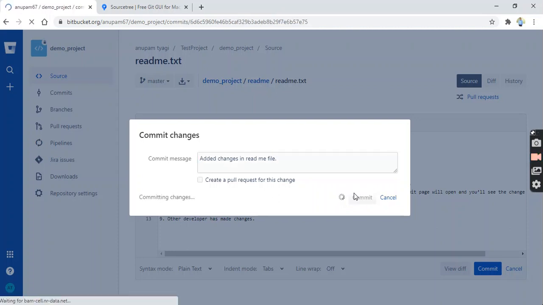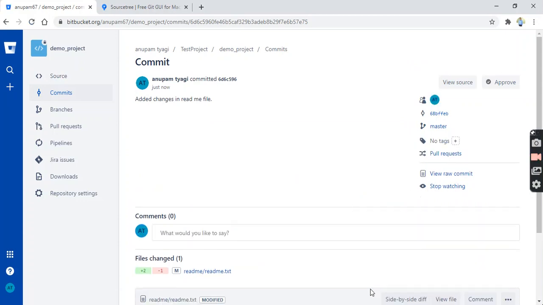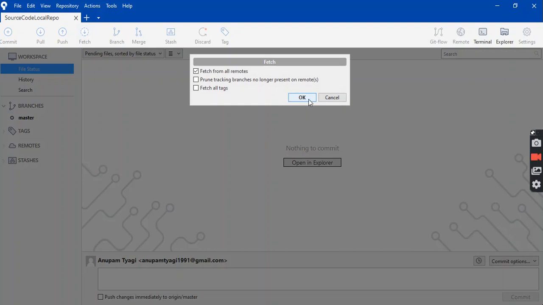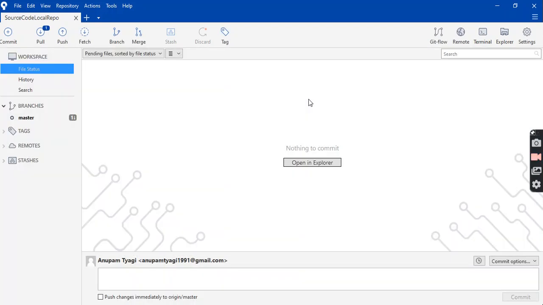So if he committed those changes on the remote repo, and you are working on the same branch, then always practice this: you will have to use the fetch section. Fetch basically gets the updated content from the remote repo, what changes have been made on the server. Otherwise there will be some conflict if you don't do that. So basically you will see pull options here, because pull is basically for the same branch where other developers have made their changes.